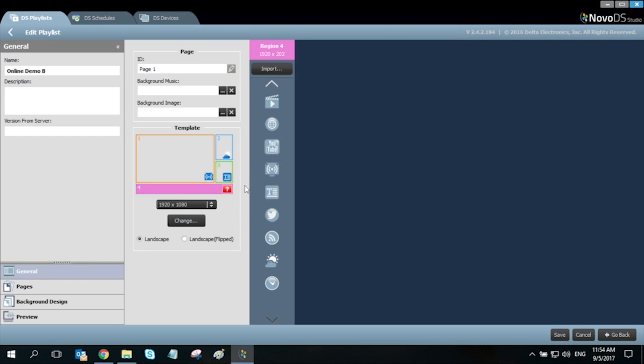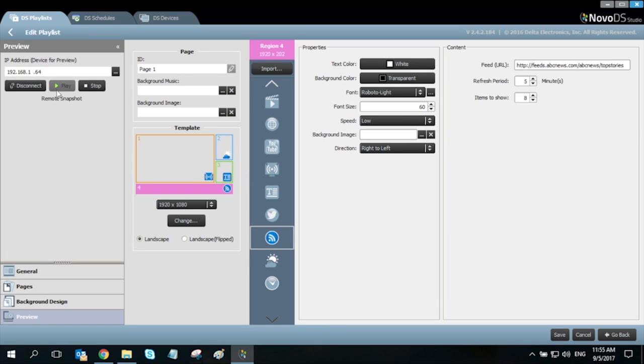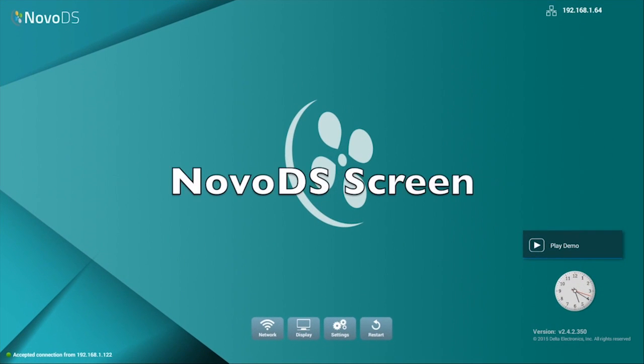For our fourth region, let's select RSS as our media type. Just enter in the URL here. You can also make adjustments to your refresh period and how many items to show, even adjust the font size, crawl speed, and direction. Click Save, and let's take a look at what this playlist looks like rendered on a NovoDS.